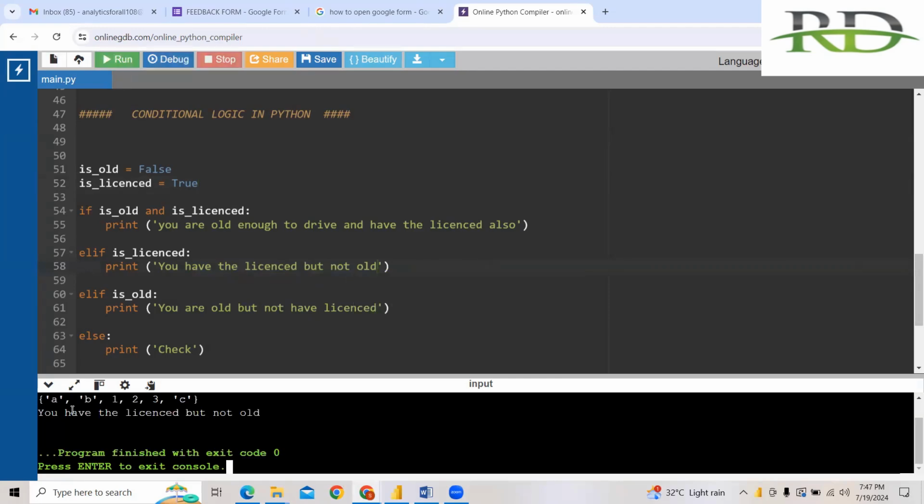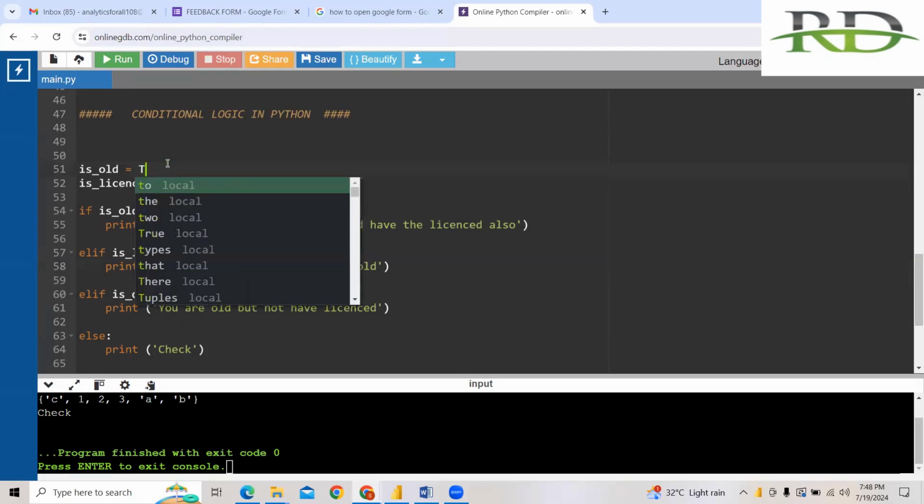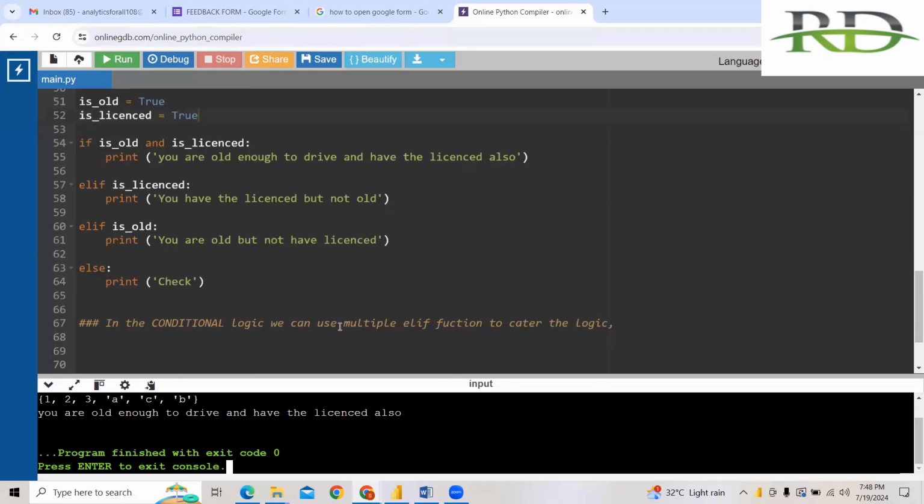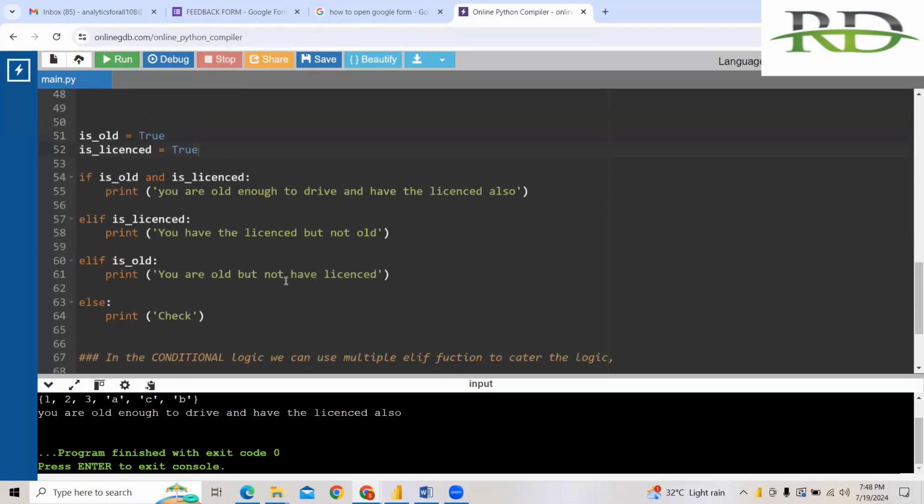Okay. So it will exit. If license is true, then it will print the output: you have the license, but not old. If both are false, I think these are the maximum, then it will print checked. And if both are true, then it will print you are old enough to drive and have the license also. So if anyone has any doubt in this program, kindly let me know.